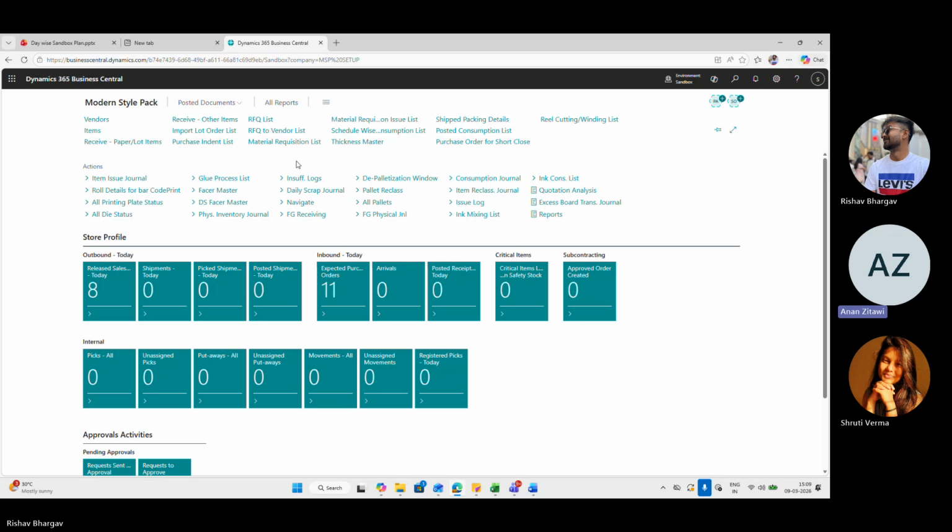And we need to set permissions so the raw material storekeeper cannot access the journal of FG or dispatch. That will be applied through permission sets. What's the best practice here? Separated number series or completely separated journals?